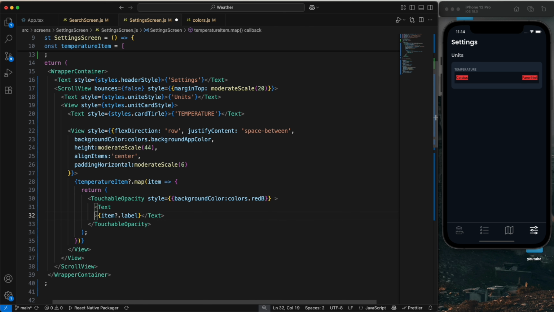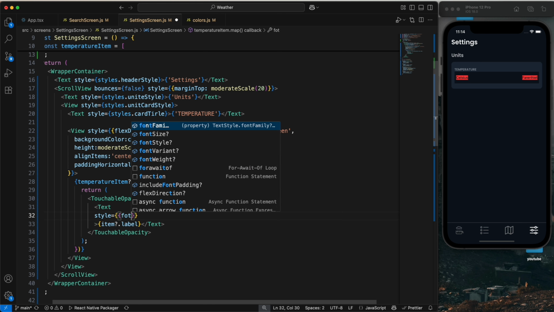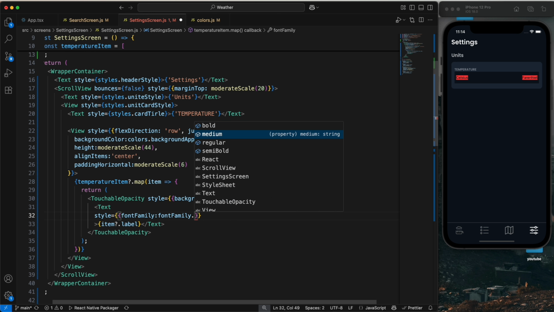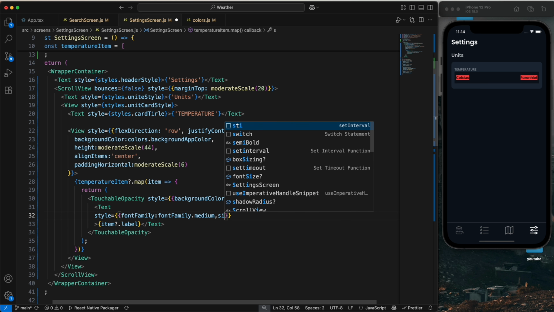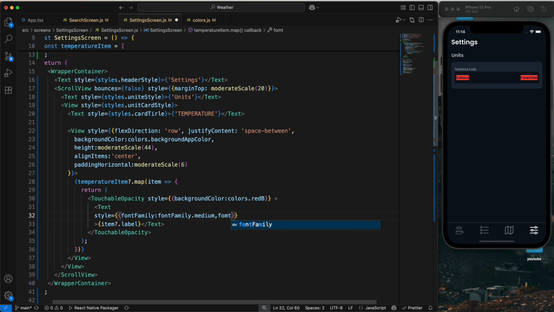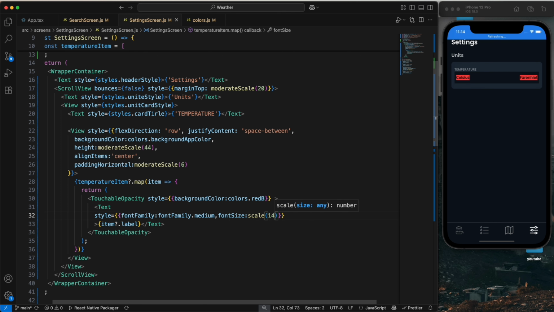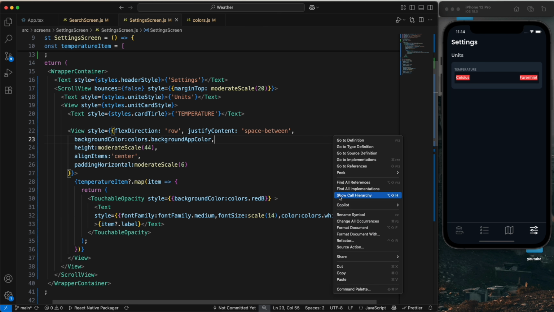So let me come here and just style the font. We have a font family first dot medium, and we need to add the font size, like this, and just add the 14. Yeah, 14, and also we need to add the color dot white.